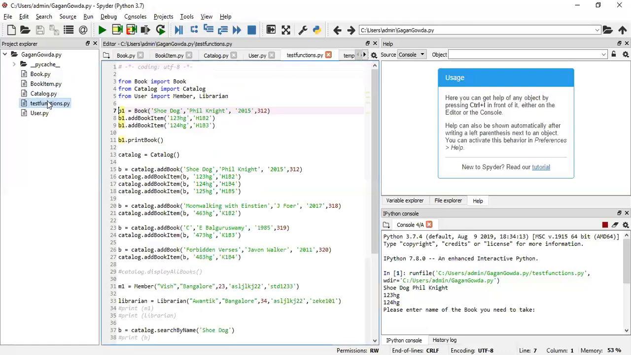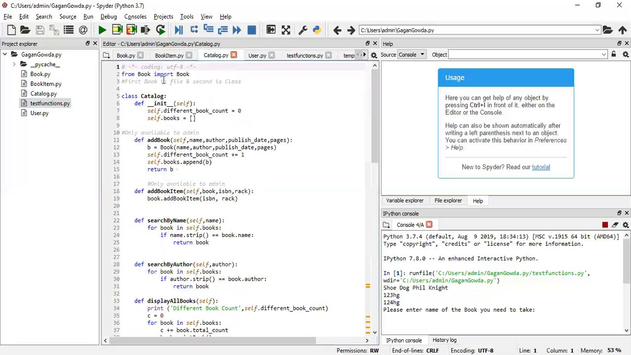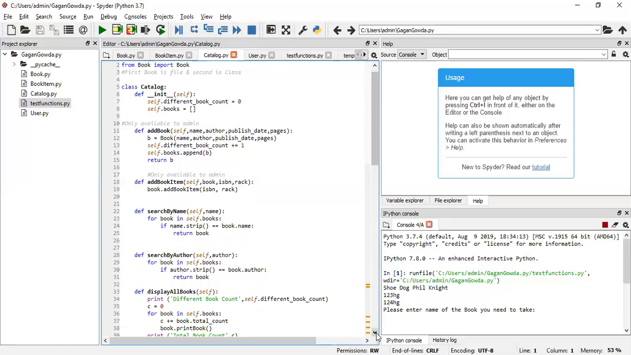And the next thing is from catalog, import Catalog. Here we are importing the catalog. In the class Catalog we are getting the different book count present in the library. Here it is taken as 0, and here we are getting the books, taken as an empty list. In this catalog part we are going to add a book with the specific name of the book, author, published date, and how many pages it contains. And in this catalog part, we can search by the name of the book, search by author, and display all the books that are present in the library.